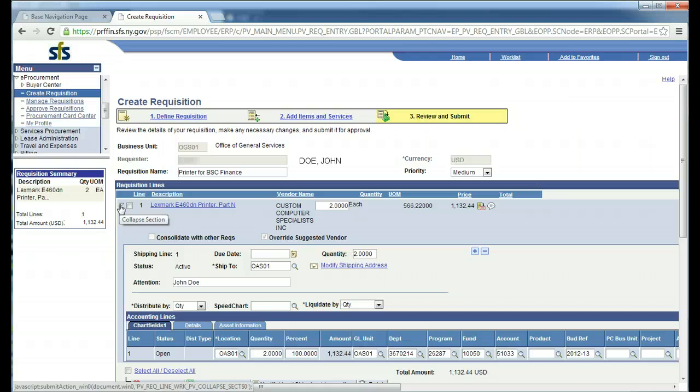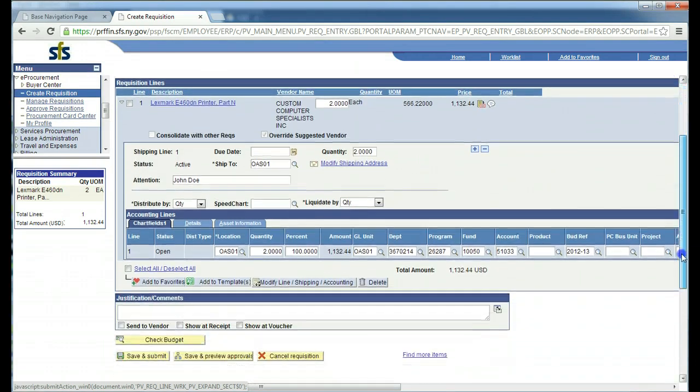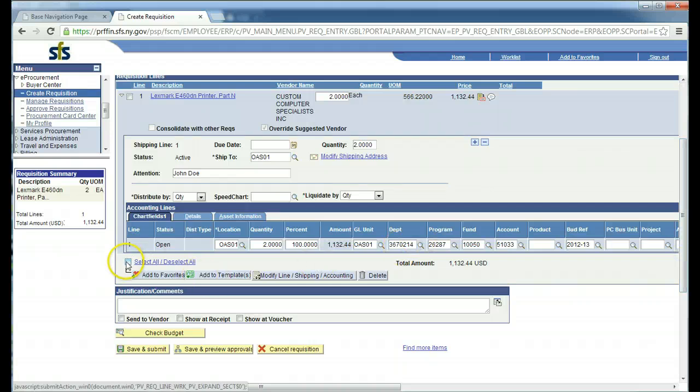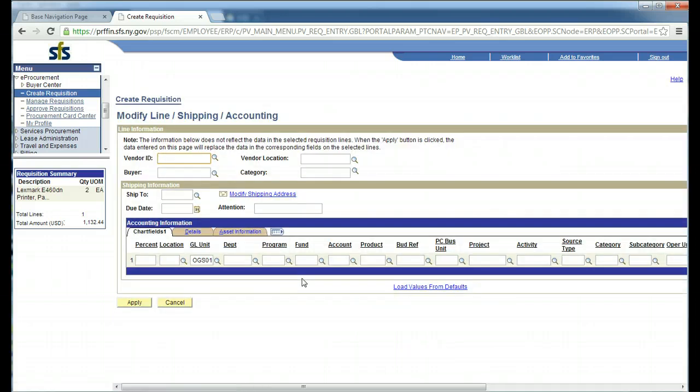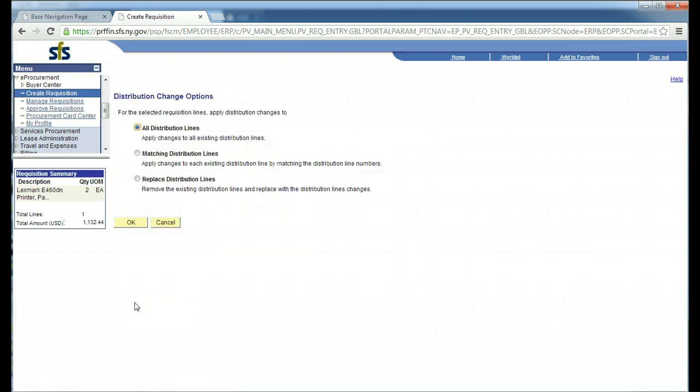If you wish to make the same change to all of the lines, click the Select All, Deselect All option, and then click Modify Line, Shipping, Accounting. A blank form appears. Enter information that will be used for all lines on the requisition. Click Apply. Select the option based on your goal. Click OK.